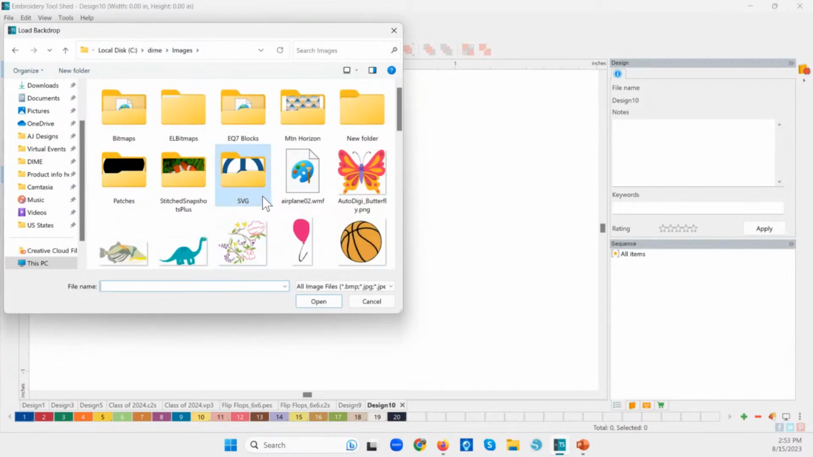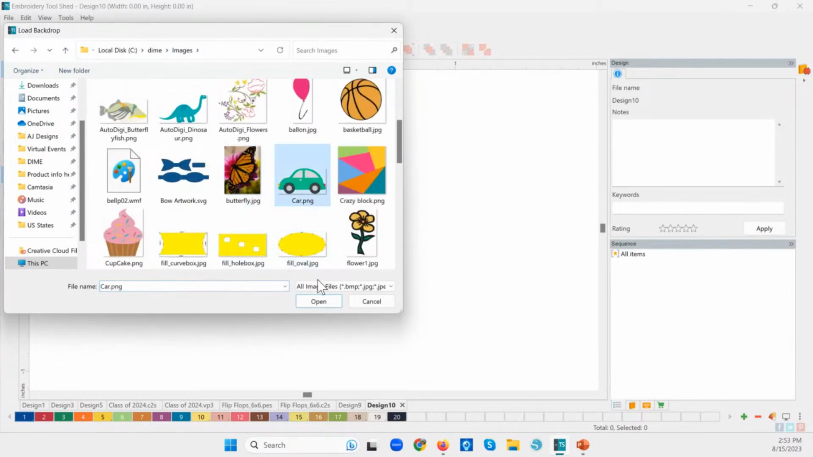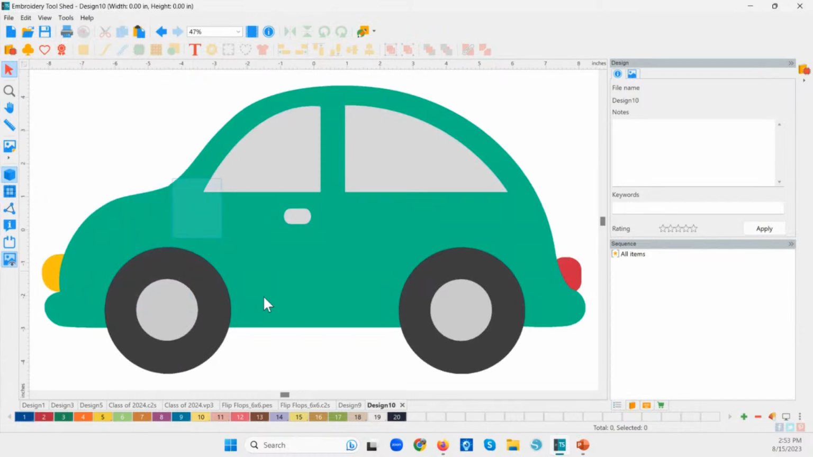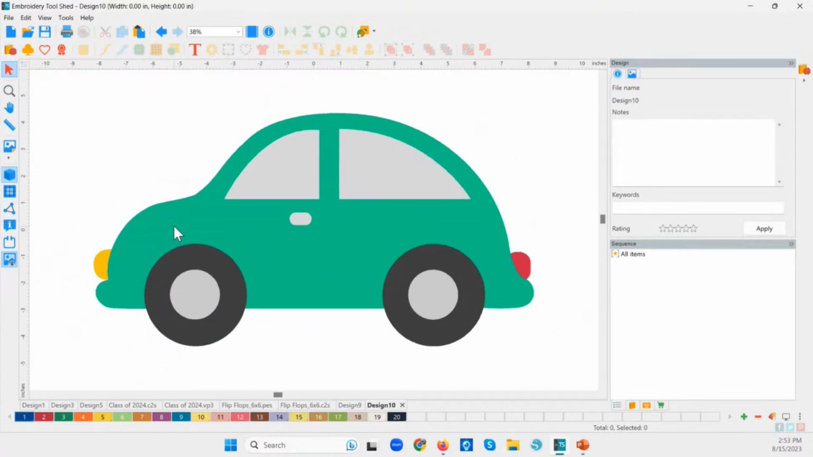So I'm going to go up and let's do one that I can trace quickly. So here's this little car. Now, notice I can't select this. I'm clicking and I'm dragging and nothing is happening because this is just an image that I can trace. It is not an artwork image that I can select. So if you want to create a design from an image like this, then you're going to bring it in and then you need to trace it with your artwork tool.